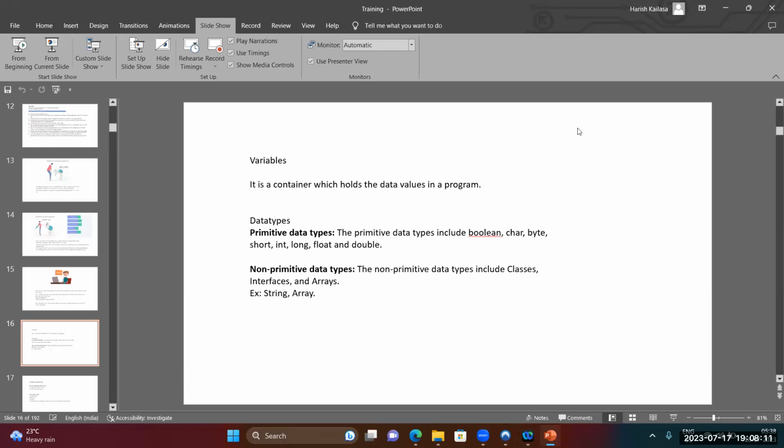What does that mean? If you are writing a program to perform some kind of task, sometimes you might need to hold the data in some place, and later you can use that data wherever you want. Correct? To achieve those kinds of situations, we have a concept called variables, which acts as a container and holds the data values in a program.